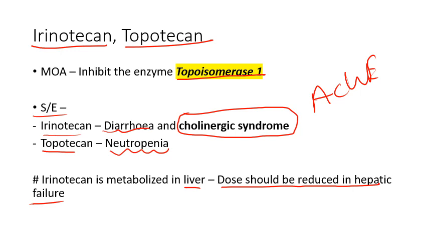So friends, this is all about anti-cancer drugs. I tried to cover all the high yield points that I thought were important.